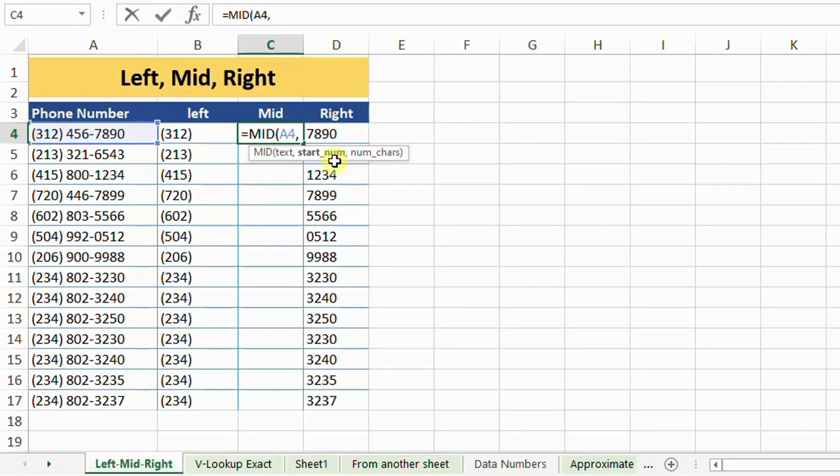You start with the start number, the start num. The start number is the number you want to start from when counting the middle number. So the bracket is the first character, that's 1, 3 is 2, 1 is the third, 2 is the fourth character, this closing bracket is the 5th character. Space is also a character in Excel, so the space there is the 6th character. So I want to start from the 7th character. The 7th character is number 4, so press 7, then comma.